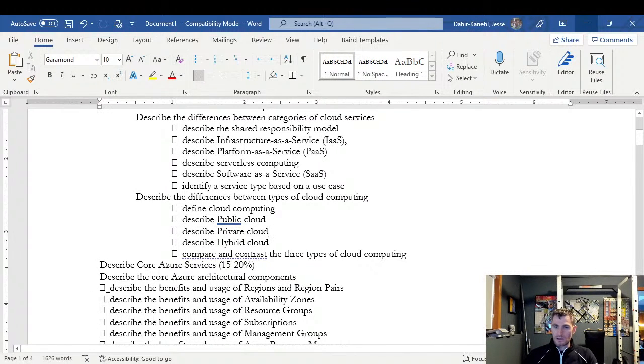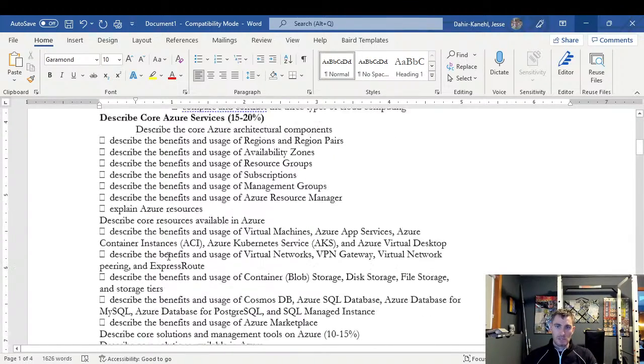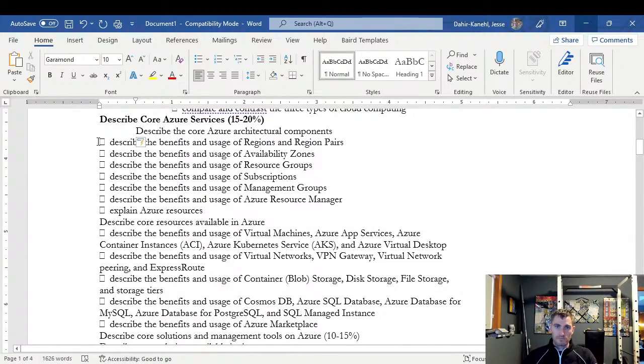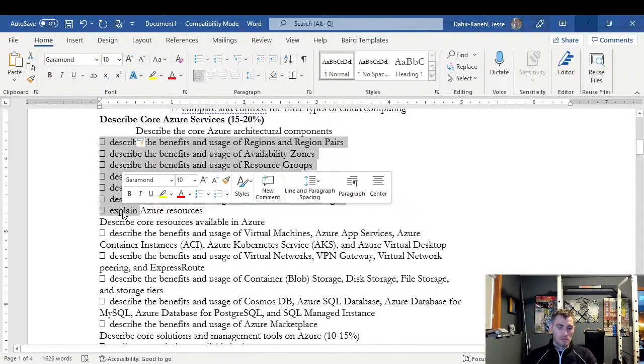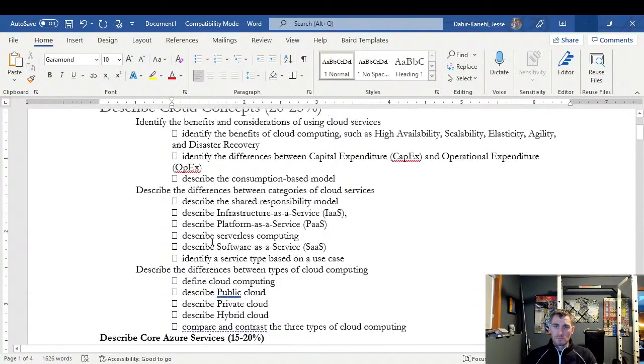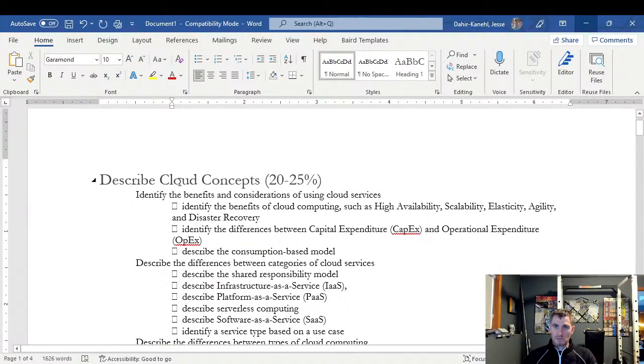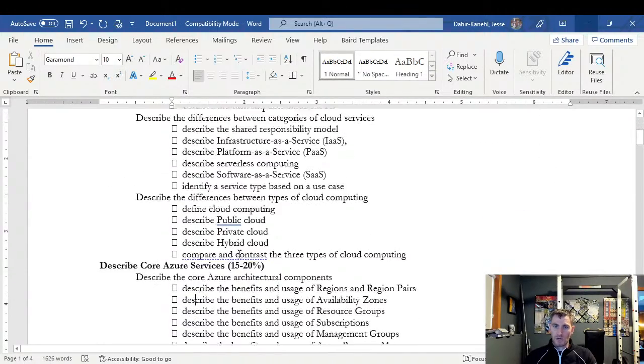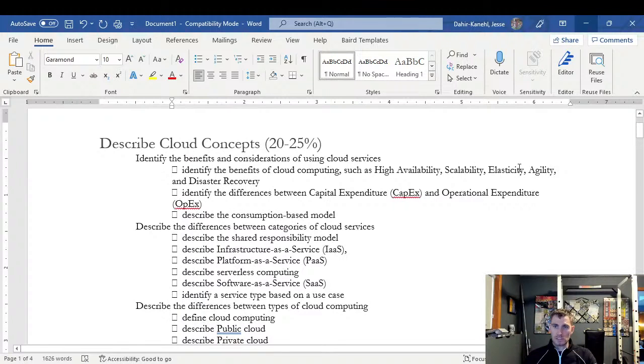So now we've got another chunk here, and this is 15 to 20% of the exam: describe core Azure services. I feel like I know this stuff pretty well. I had a little bit of issues with the elasticity and scalability thing, but I think I've got that down pretty good.